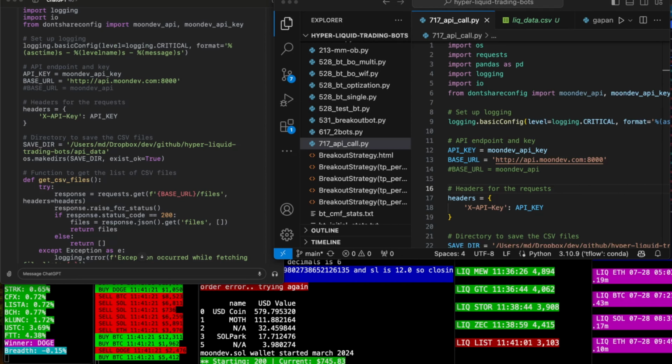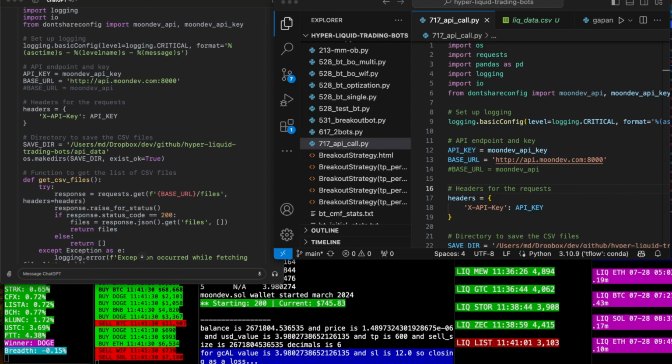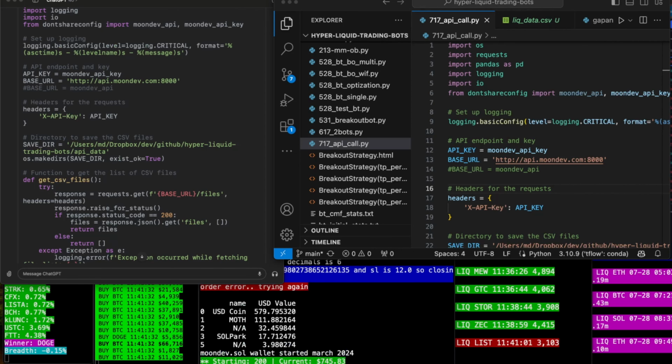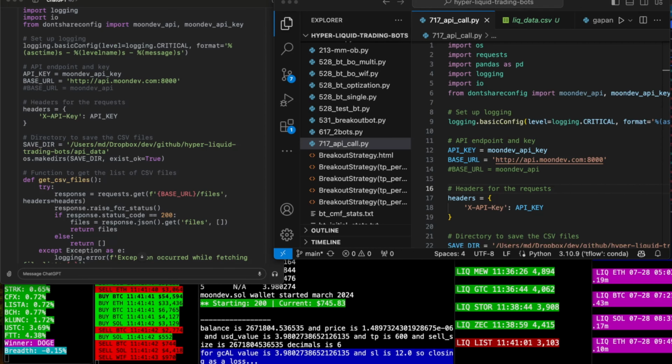Create new repo. PineScript. I don't need to put in all caps. PineScript scripts, Moondev PineScript. I don't know, bro. It doesn't matter. I just need to be able to find it later. That's it. Open in Visual Studio Code, though.